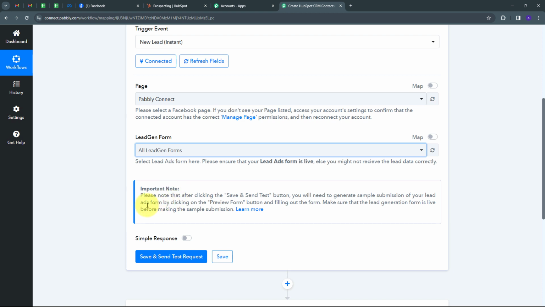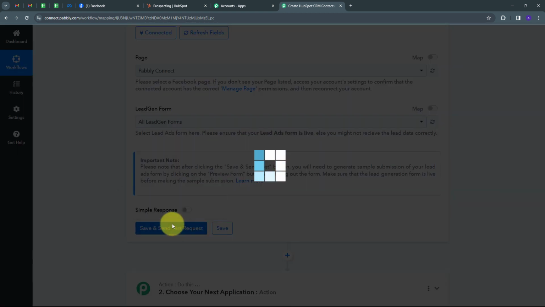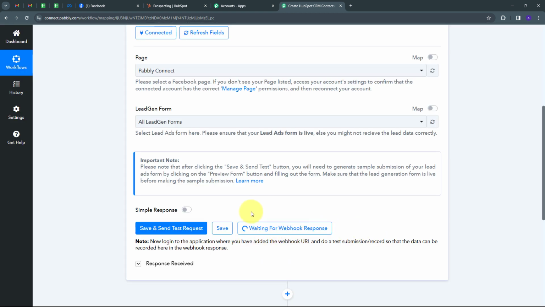And here I have this important note which says, please note that after clicking the save and send test request button, you will need to generate sample submission of your lead ad form by clicking on the preview form button and filling out the form. Make sure that the lead generation form is live before making the sample submission. Now here what I need to do is click on save and send test request button, and here it is waiting for webhook response.